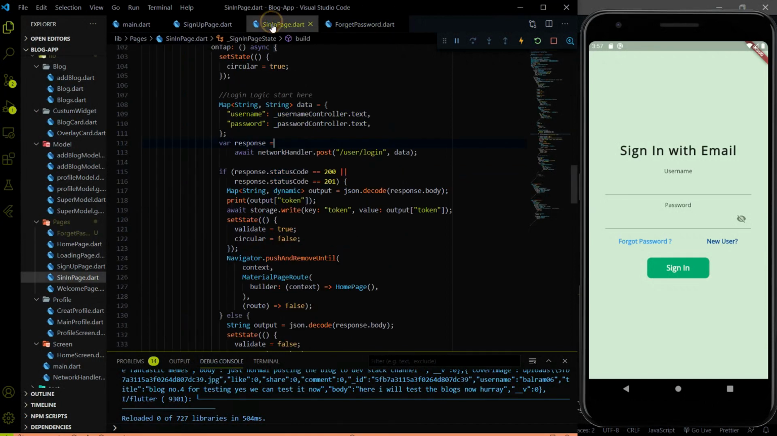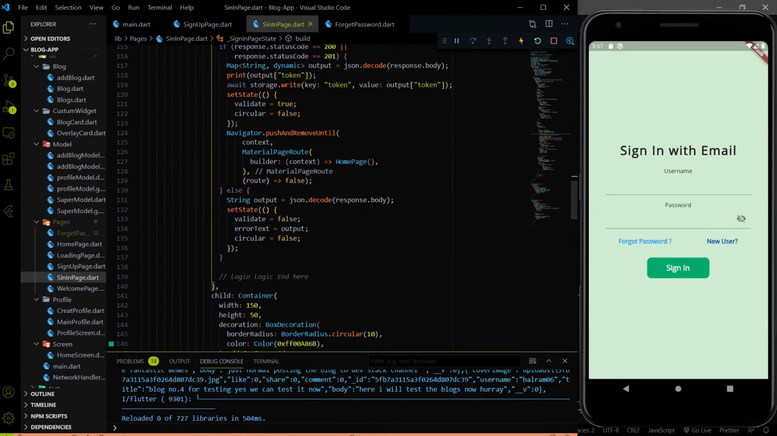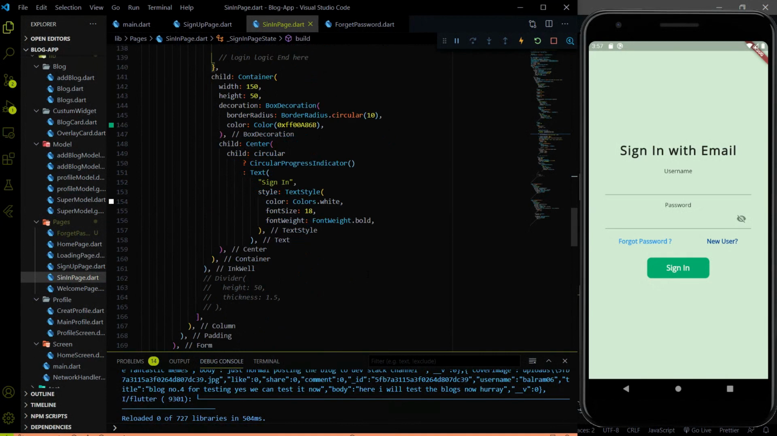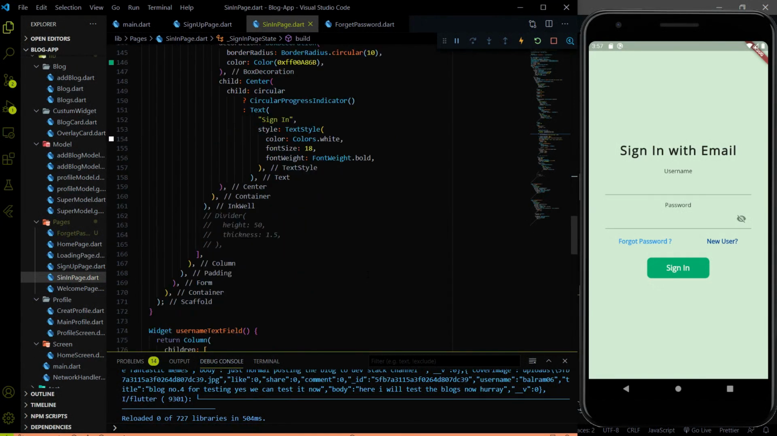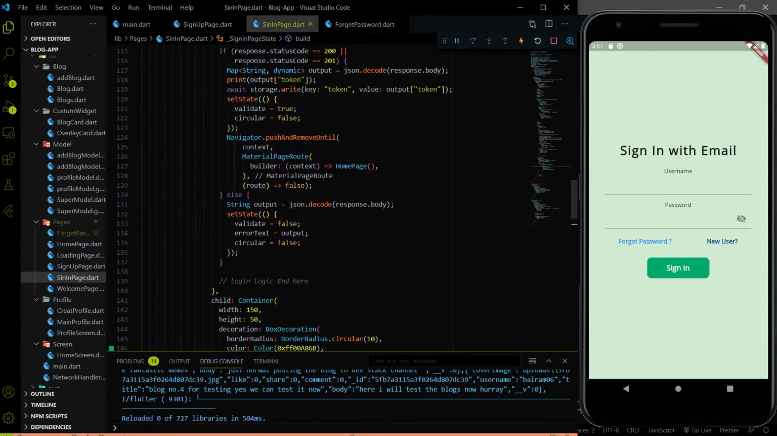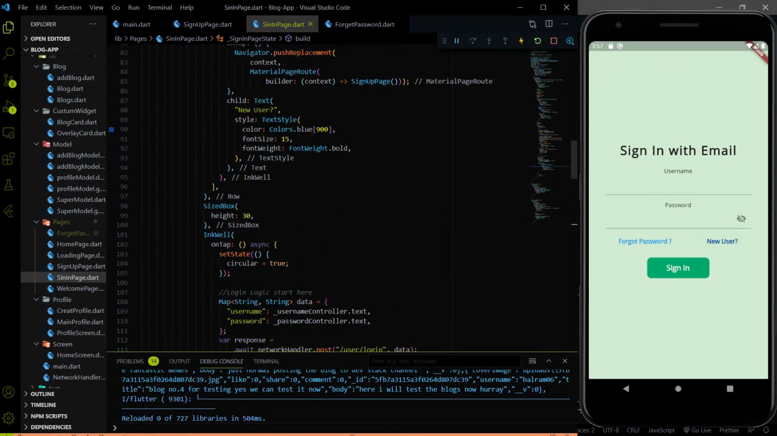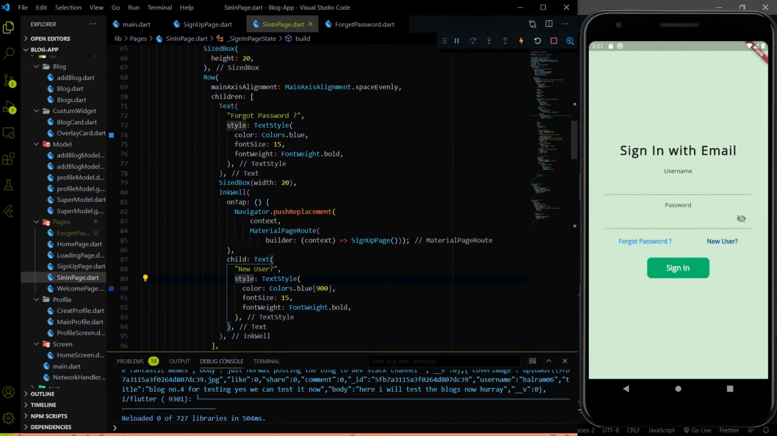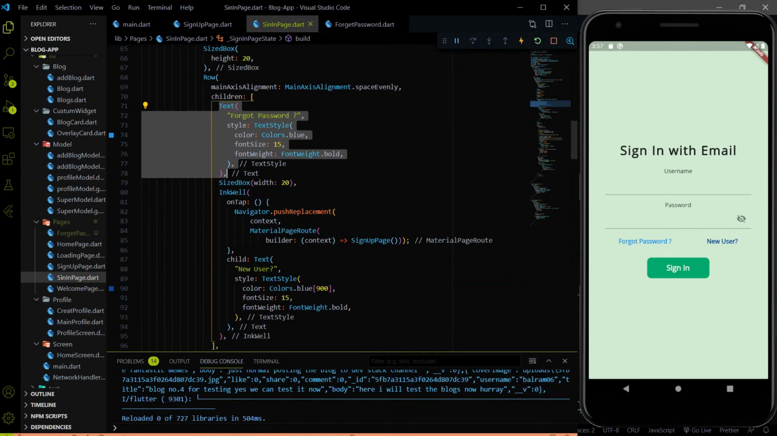And before I go to the forgot password page, what I'm going to do is, in the sign in page, I will call this forgot password page. So let me go to the forgot password button. Where will we have that button? It will be after the sign in button. Here we have the new user and here we have the forgot password. Basically, it is right now just a text.